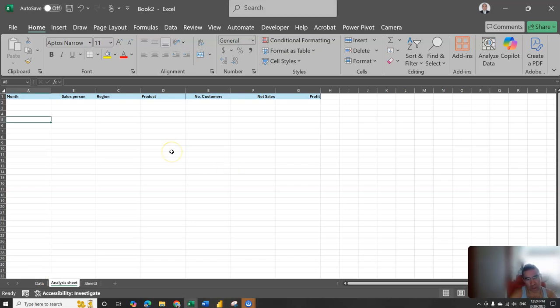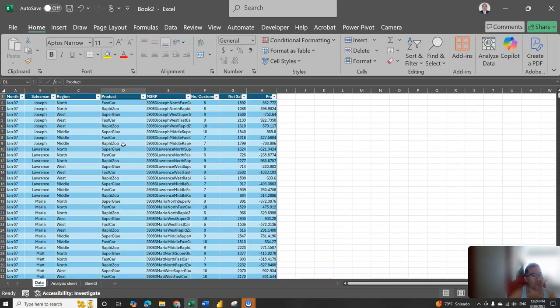Okay, in this tutorial, I'm going to explain the XLookup function. This is the data set that we have, which is composed of 8 columns. It's a data set of sales transactions.